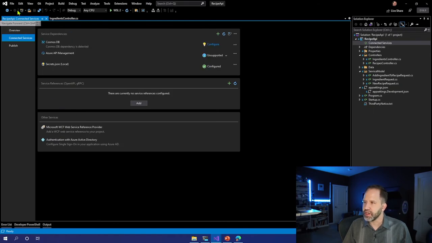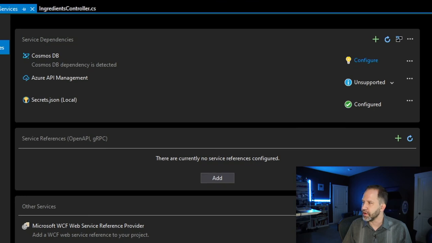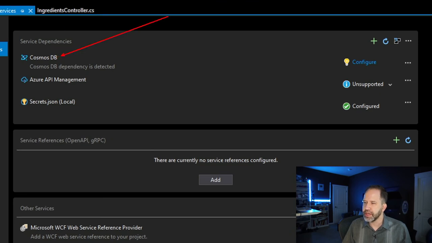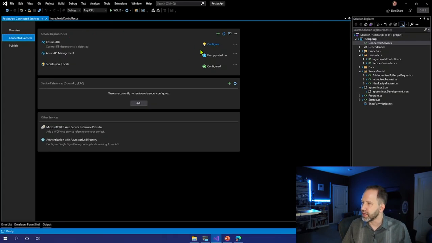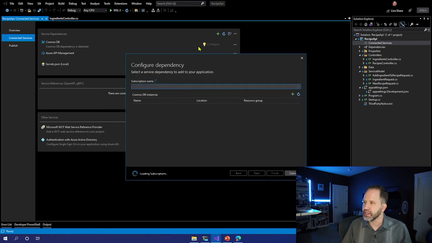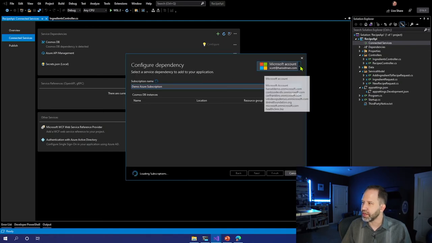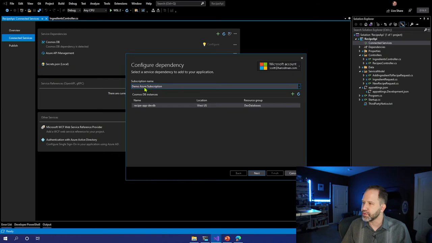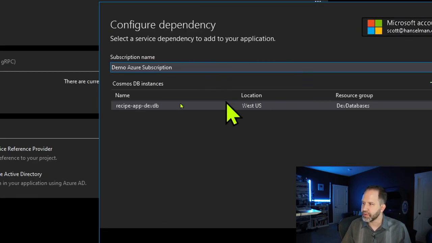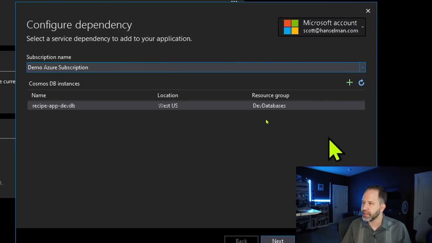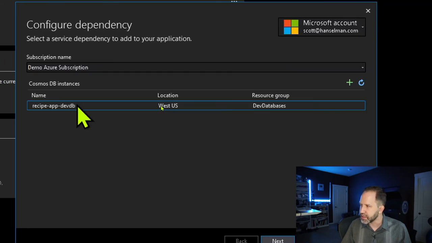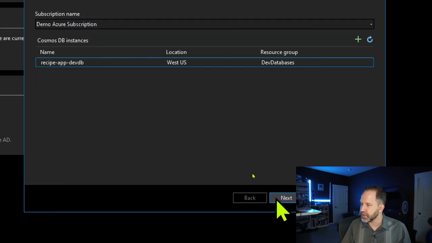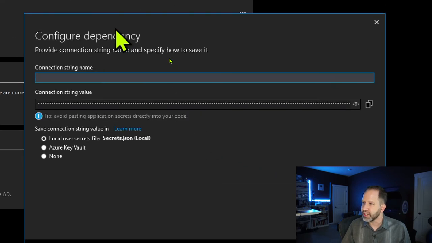Since we have a dependency on another service, those services show up here. And Cosmos DB is a dependency that it knows that I have because I'm making that call out to Cosmos. So I'm going to click configure here in VS 2019. Again, this is 16.9. And because I'm logged into my account, and you can see I've got my subscription name, check this out. I can look for my subscriptions, find the different instances, and that service dependency knows that it must be this database because it's one of the ones in that subscription that's a Cosmos. I'll hit next.